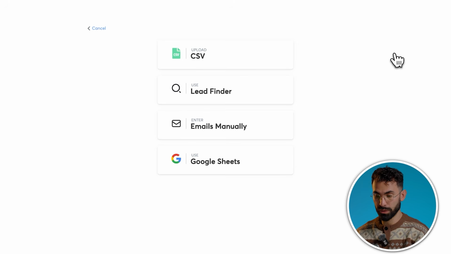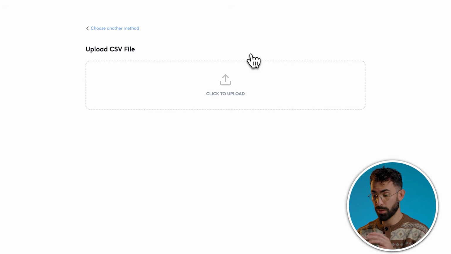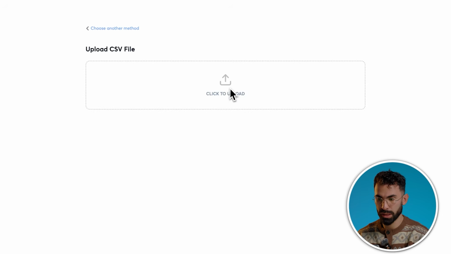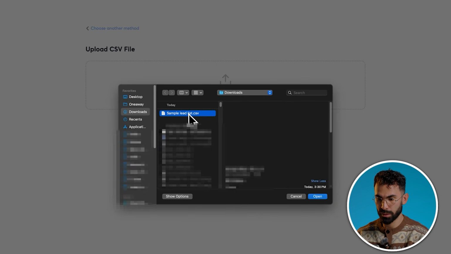Now, if you already have a list, Instantly can help you clean and enrich your data, ensuring that your contact data is up to date and accurate. Now, let's say you want to add your own leads because you sourced them in a way that matches your workflow, which is fine. Just follow these steps and upload your own CSV. So let's go ahead, sample lead.